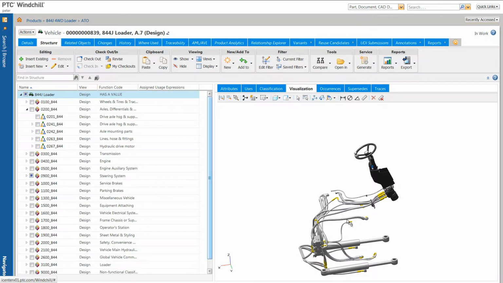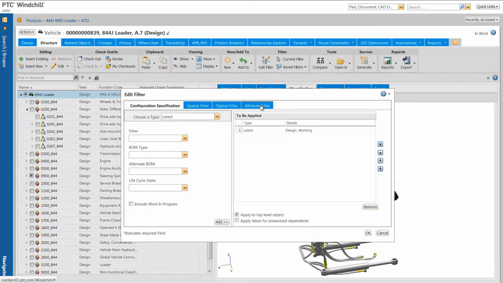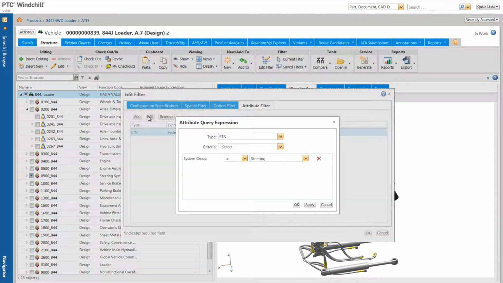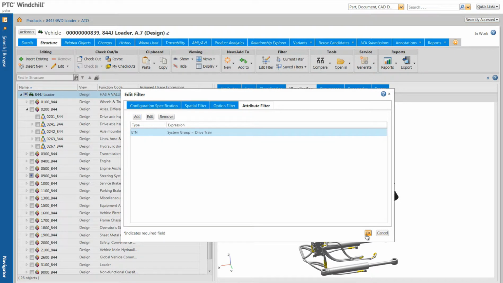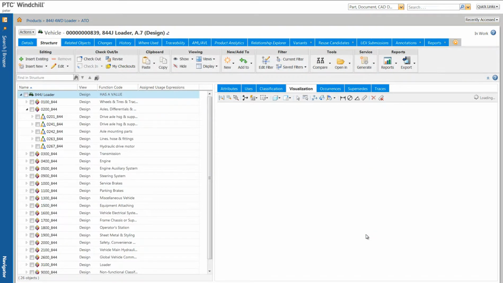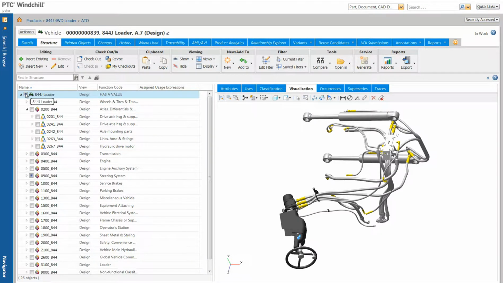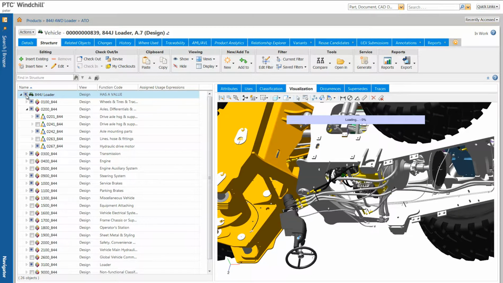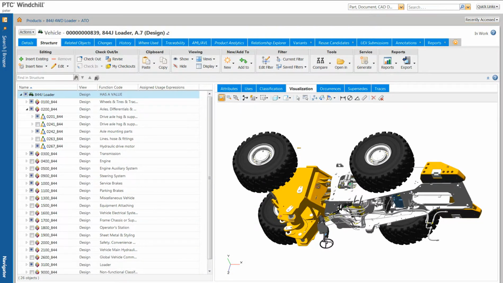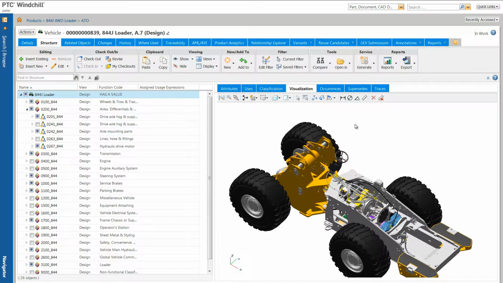showing up. Now, I may want to look at a little bit more broad perspective of this, so I can simply go back and update my filter to go beyond the steering group and actually look at the entire drivetrain. So at this point, I'm now looking across this entire front wheel or all-wheel drive loader, but only at those components or subsystems that are part of the drivetrain.